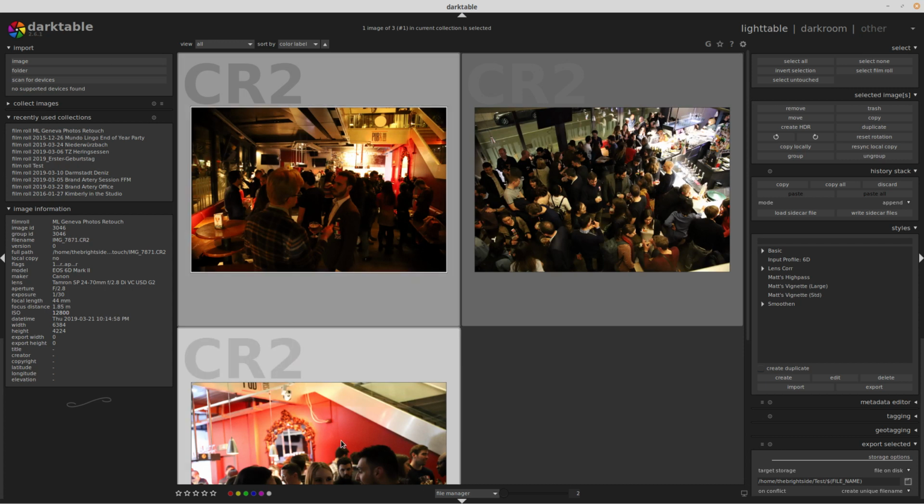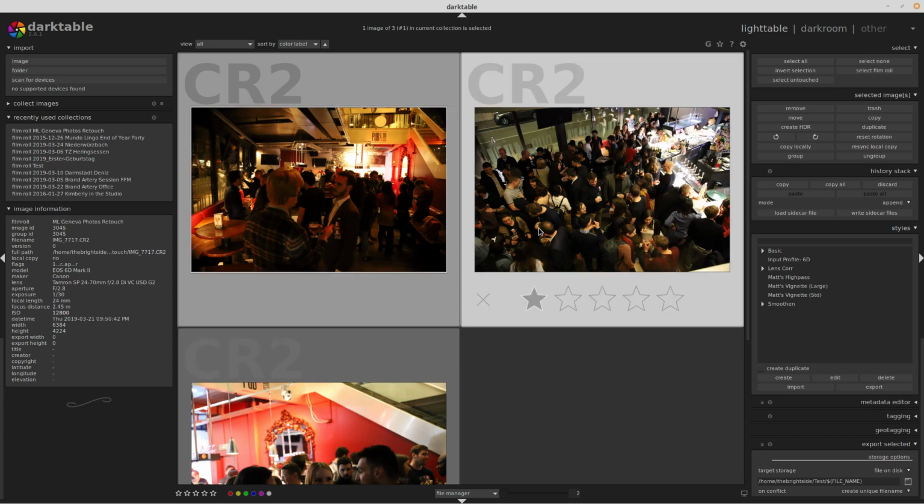I don't think that for these photos I will be able to get excellent results, but there's definitely something we can do to salvage these photos. And that's what we're going to look at today.